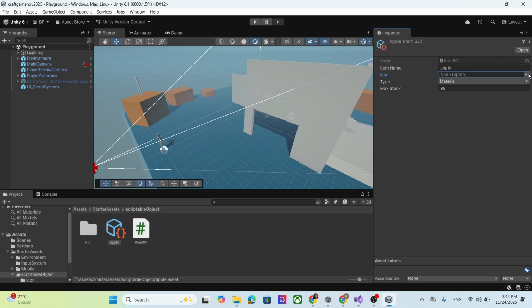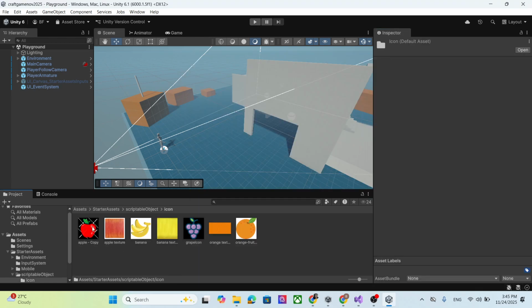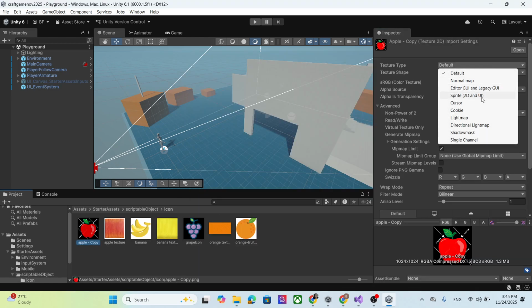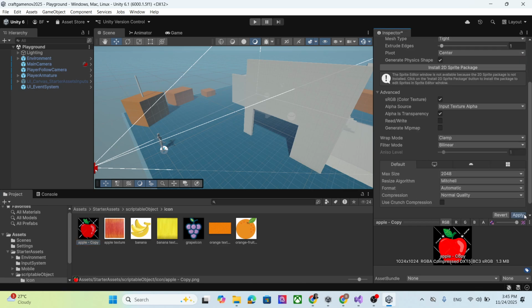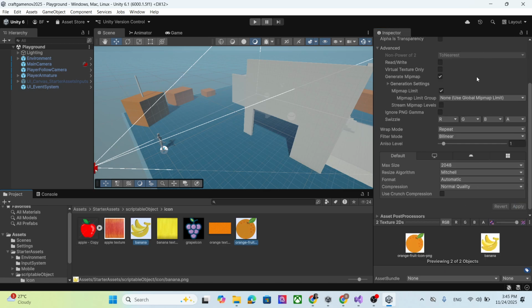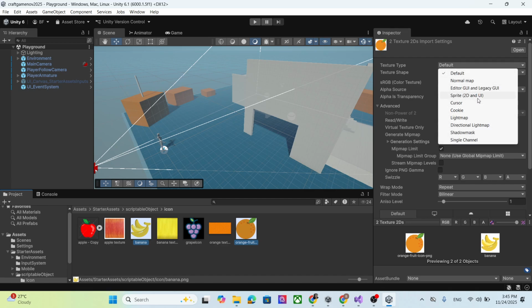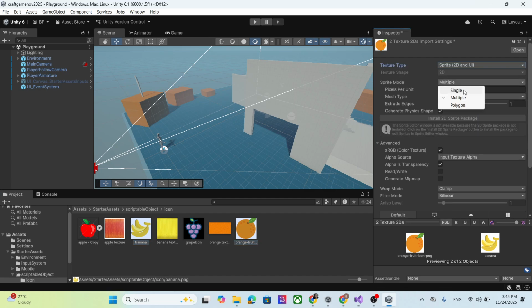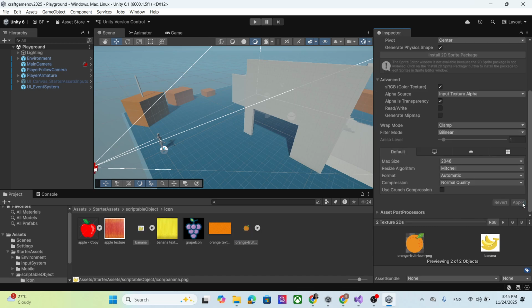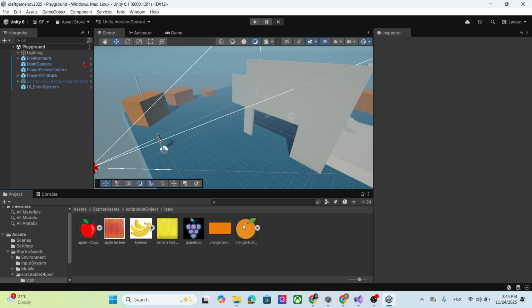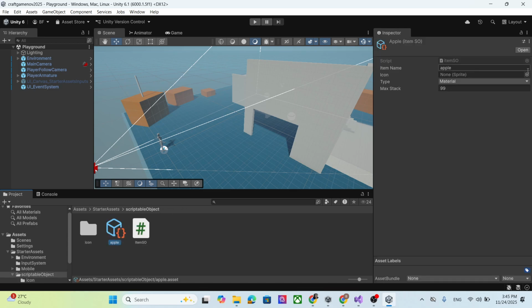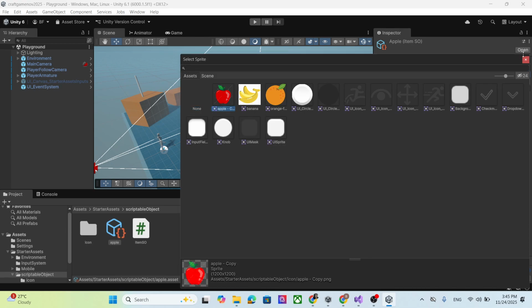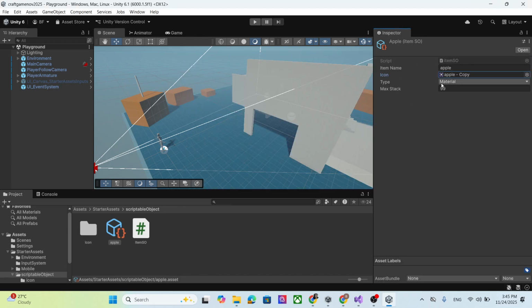Now you cannot choose it, right, because you haven't changed these apple icons to sprites. This one change to Single and apply. So you select multiple, go to the sprite mode, choose Single, then click Apply. Now for your scriptable object, you can choose the apple sprite already.